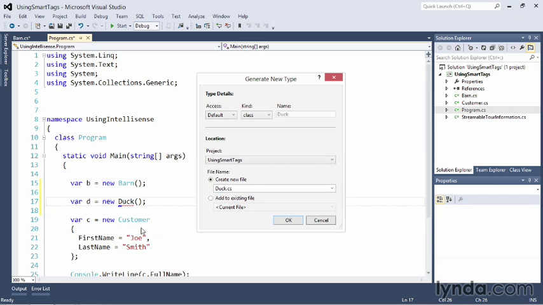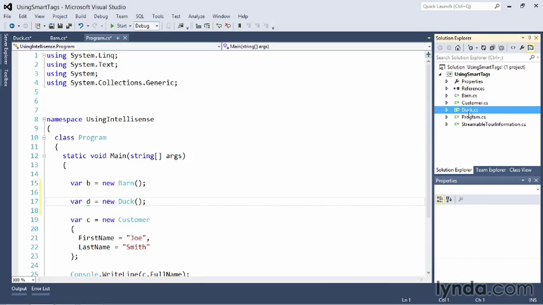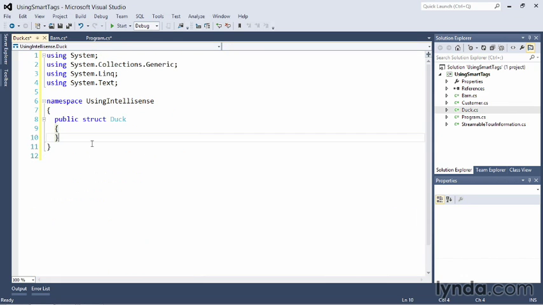Now I'm offered a more generous dialog. What kind of type do I want to create? Is it a public type? Is it a class or a struct or an interface or an enumeration? What do I want to call it? I'm going to switch to struct. I'll call it duck, and I'll choose to put it in a separate file called duck.cs, and then I'll click OK. And again, it adds this duck.cs and puts in the public struct.